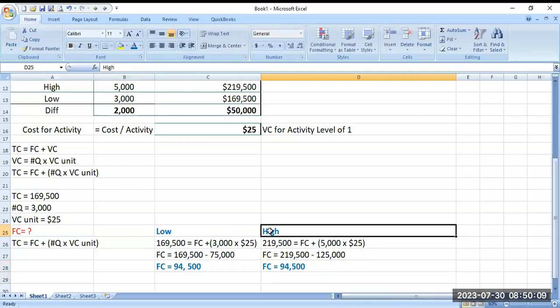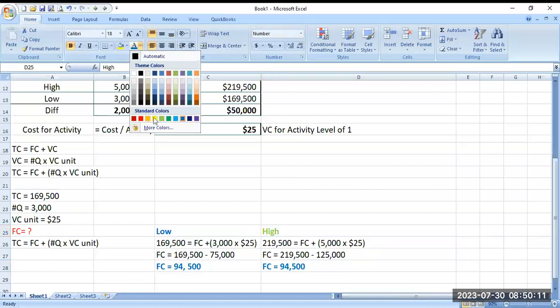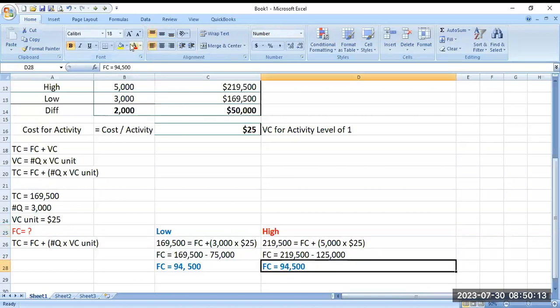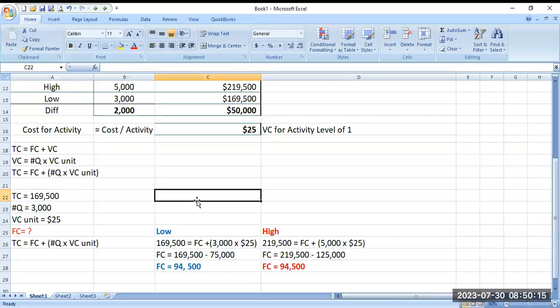So what's the difference between high and low? Is there any difference? No, not really. The same. So it doesn't really matter which point we use to find the fixed cost. Now, since we have the fixed cost, right?